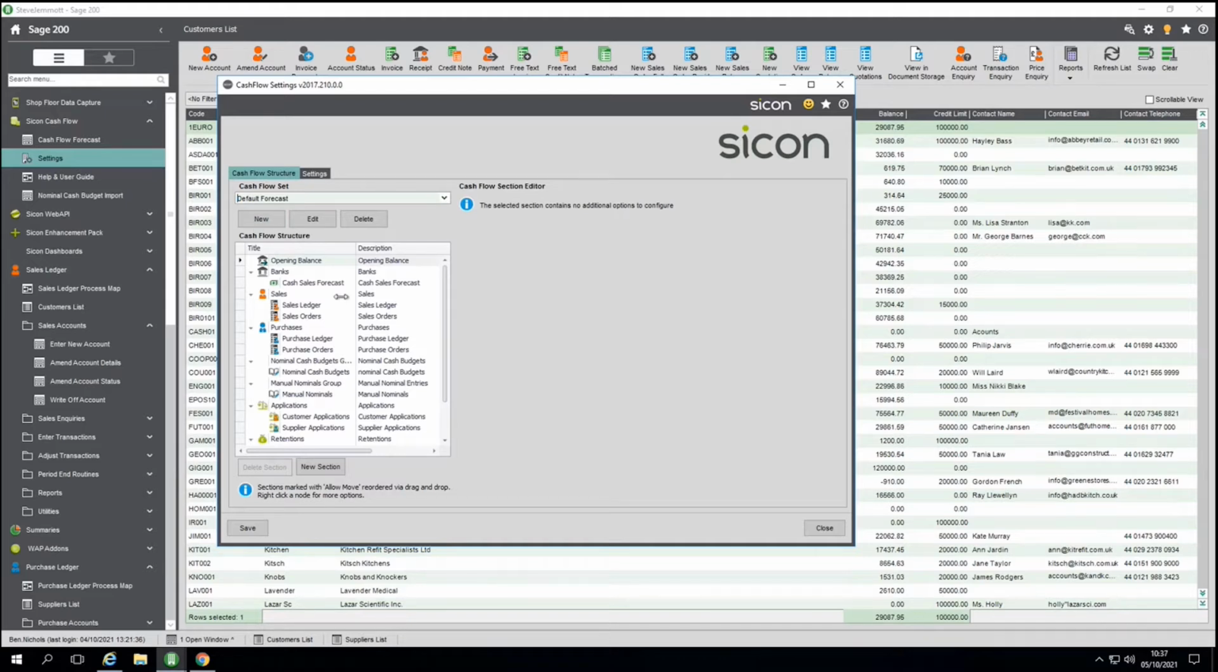The next thing to do is, if we select a default forecast, to give you an overview of what this looks like, what we're then given is our cash flow structure. On the left-hand side here, we've got different elements that we're going to see within a cash flow forecast. We've got those such as our opening balance, our different bank accounts, for example, our sales, purchases. And then, for example, if you're a company that works within the construction industry, we've got things like applications and also retentions. Depending on what you wanted to view, you don't need a consultant or an expert to configure this. You can simply do it yourself.